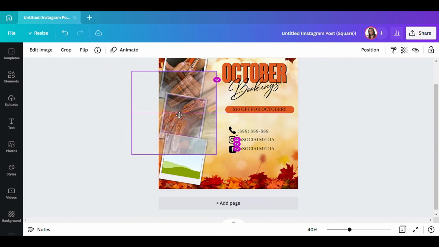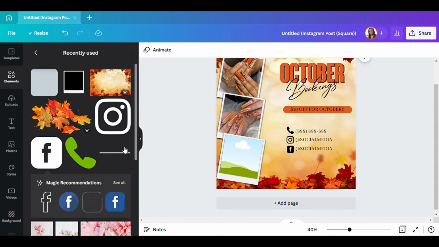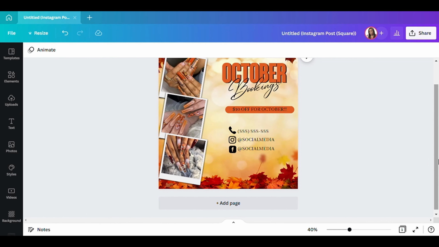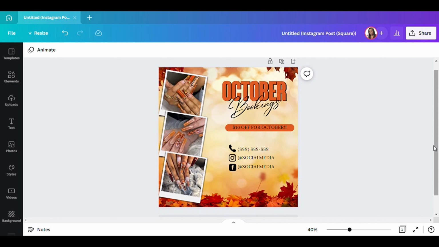See how easy that is? Let me go back to my uploads and add that other one. Did I add this one? Nope. See how easy and fast that was? So yeah, and that's the flyer. To me, this could be so simple and easy. You don't have to make it hard at all.